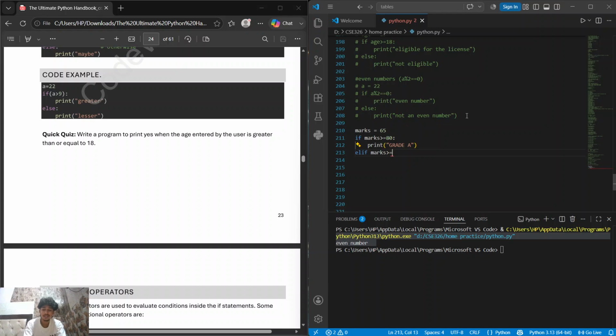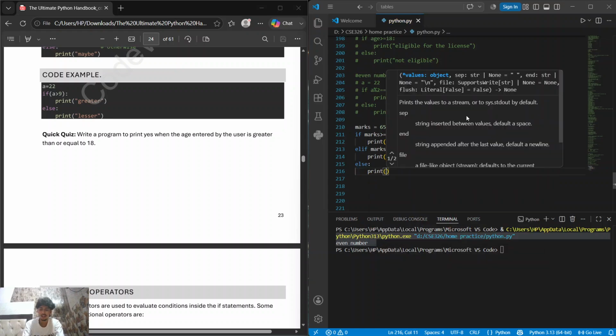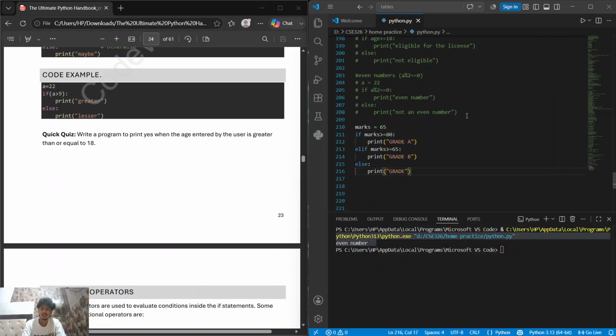Let me take 65, a mid value. Print grade C. Oh, I mean B. Else, just for your understanding, I don't take this code just for fun. Yes, C. Now I will run the code.